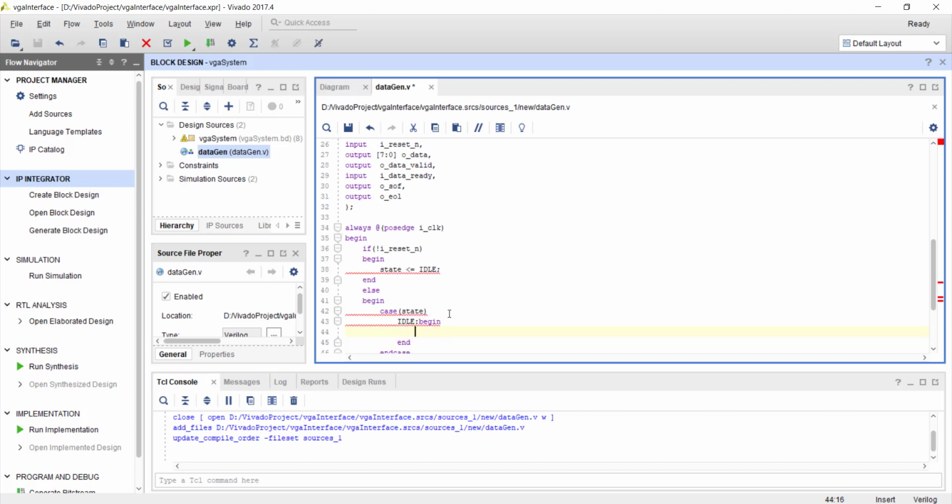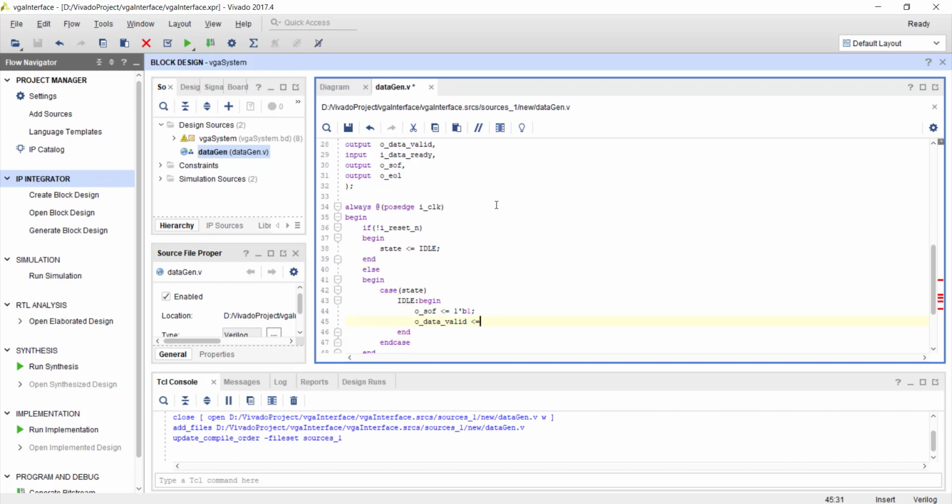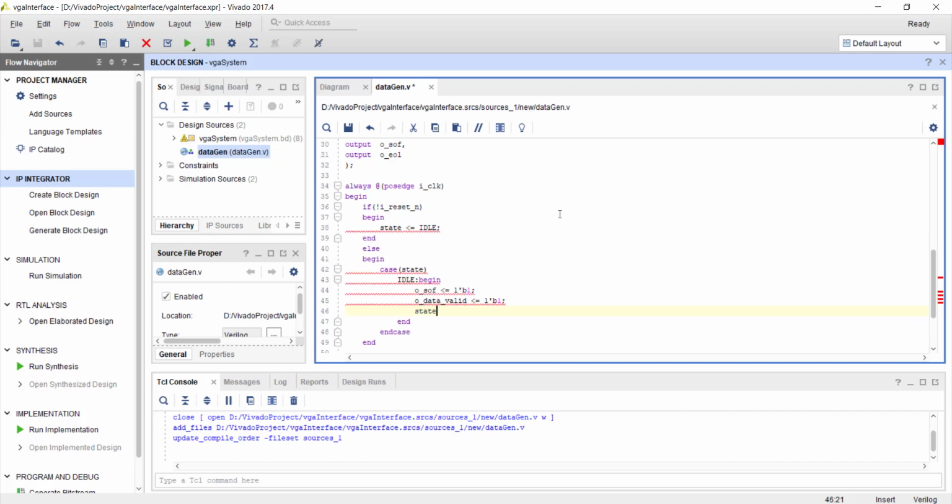So how should the data be transmitted? As per the protocol, when you start the first frame, you need to make the SOF start of frame signal high. So let's make start of frame signal high. Along with that, the first pixel of data should also be set, so I'm going to make o_data_valid high. The actual data we will generate separately after this. So we are making these two signals high, and we will go to the next state. Let's call it send data state.